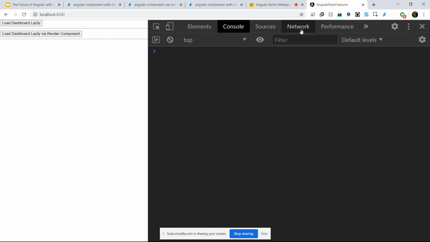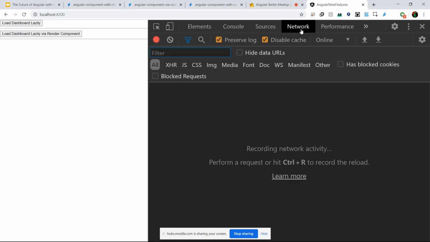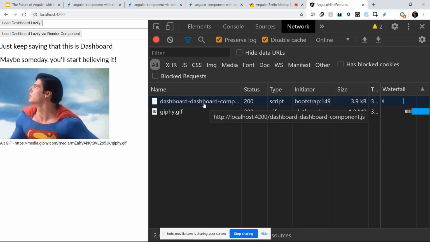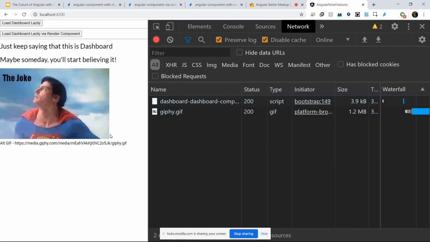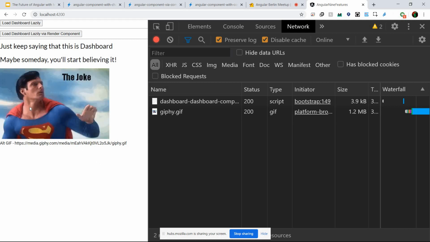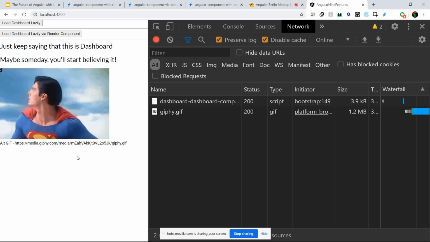Now, since this is going to be loaded lazily, as soon as I click on this button, you'll see an additional request going on, and this would download that additional chunk for the dashboard component. So as soon as I click that, the dashboard component chunk gets downloaded and it gets rendered onto the screen right here. And this is an old photo of Dave that we see right here on the screen.